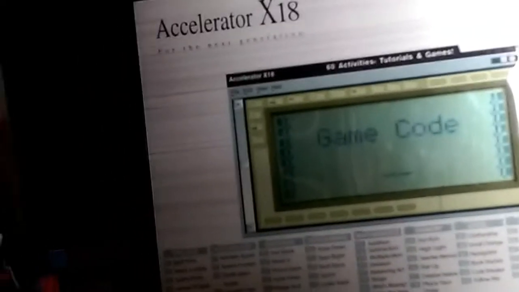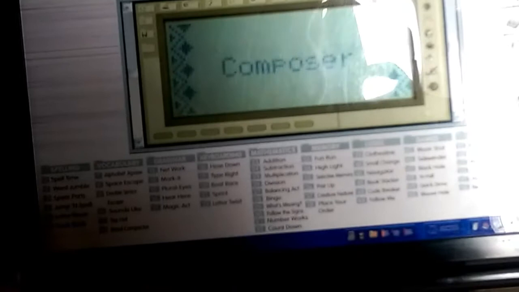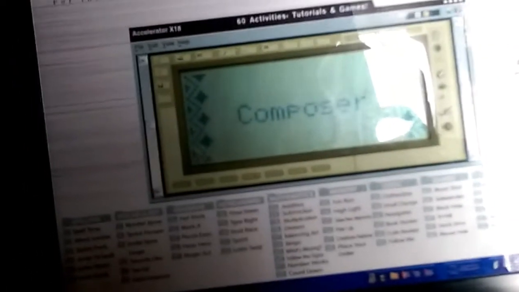I don't know, let's just get out and move on to the music section, and we're going to do the composer. 54. Composer. Compose a tune using different instruments.